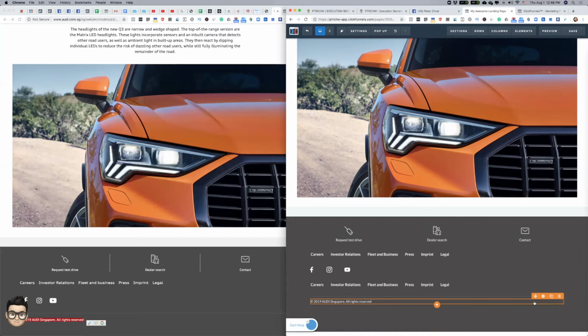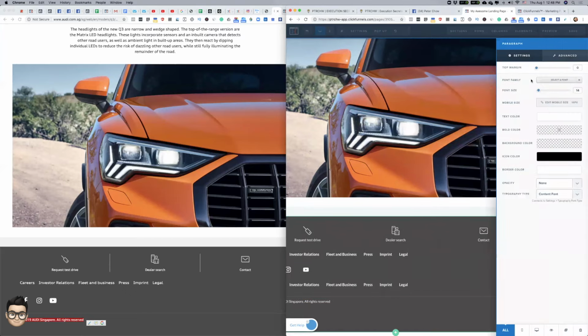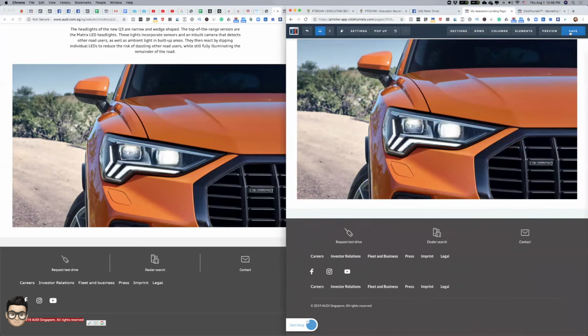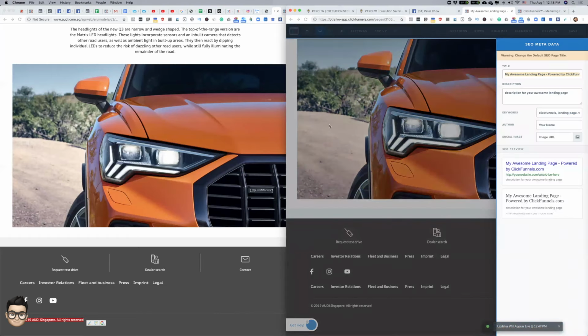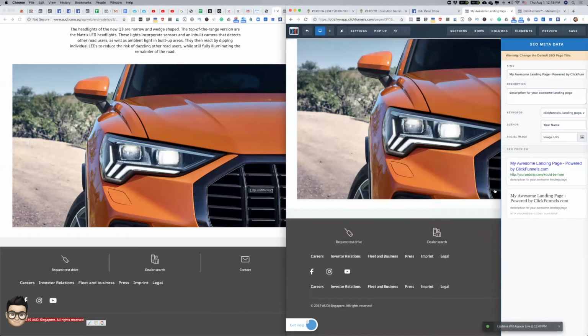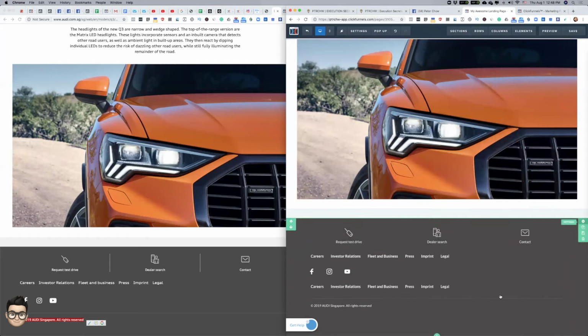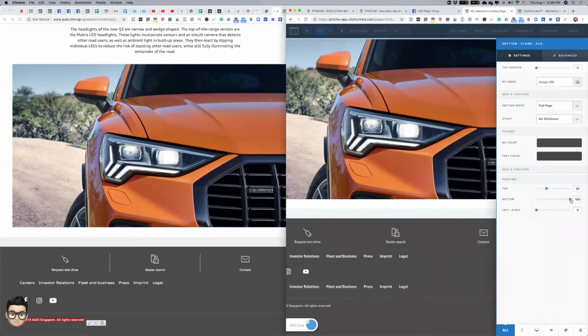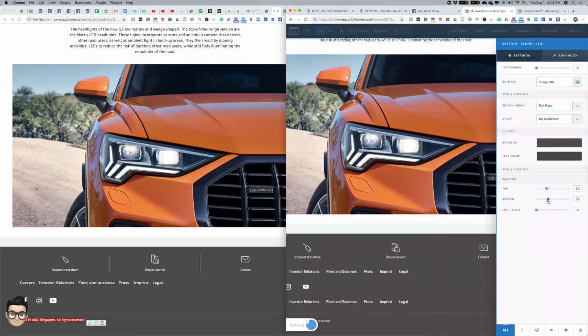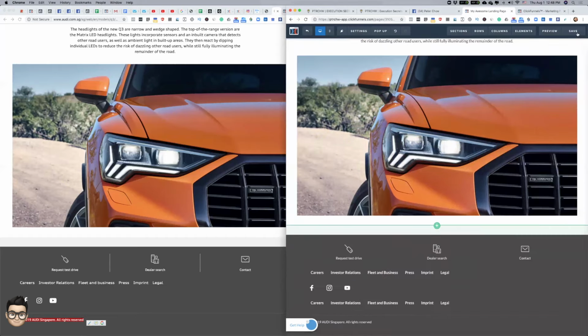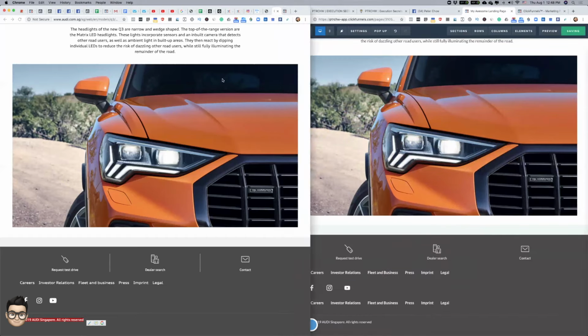A little bit more space on top. All right, save it. We're done. Oh no, remove this bottom spacing 30. Save it. All right, so we are done.